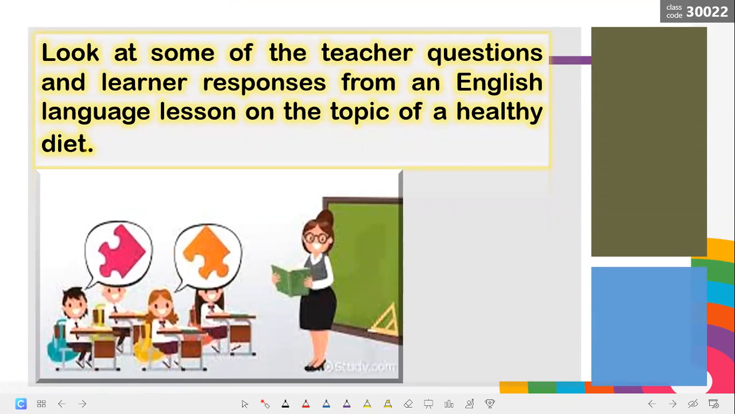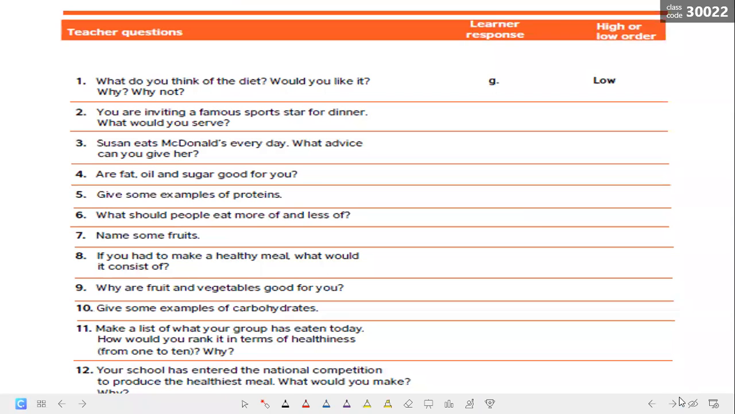Look at some of the teacher questions and learner responses from an English language lesson on the topic of healthy diet, and tell me the type of question. The teacher asked the students, "What do you think of the diet? Would you like it? And why? Why not?"